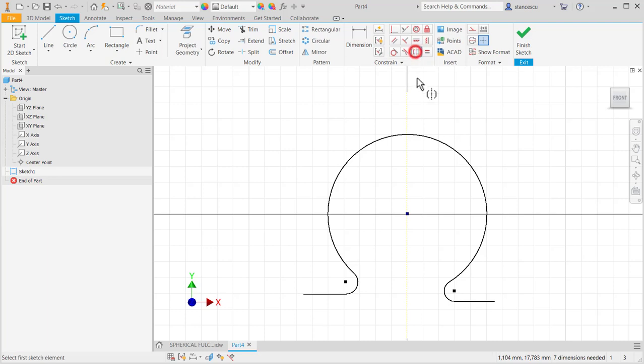And now we apply symmetry of these two lines about this axis. You must be careful with this. Select first sketch element, now the end, select the other end, and now also the length of the line is symmetrical. You see, after the first moment when you select the axis, the next ones don't need to select the axis again. Good.